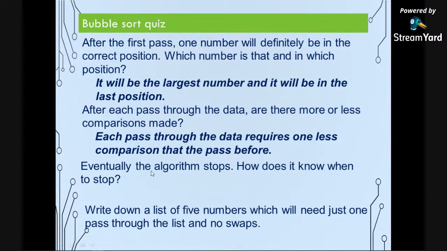Another couple of questions. Eventually, the algorithm stops. How does it know when to stop? And write down a list of 5 numbers which will need just one pass through the list and no swaps. So when does it know to stop, and what 5? Give me an example of some 5 numbers that will not need any swaps, and the order in which they are.